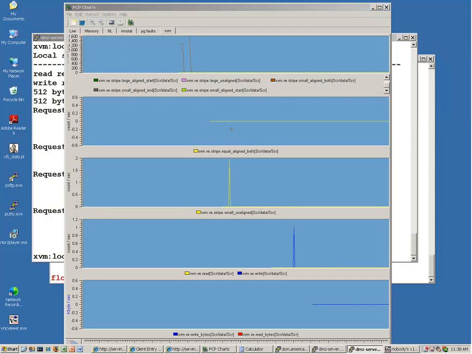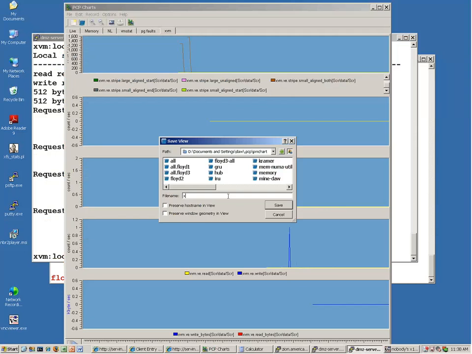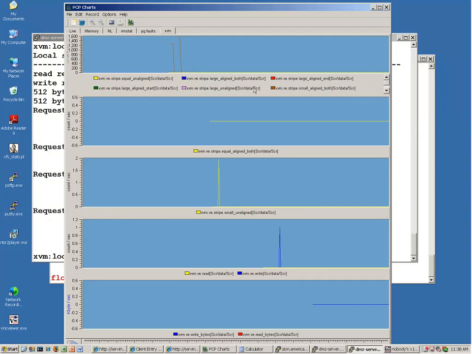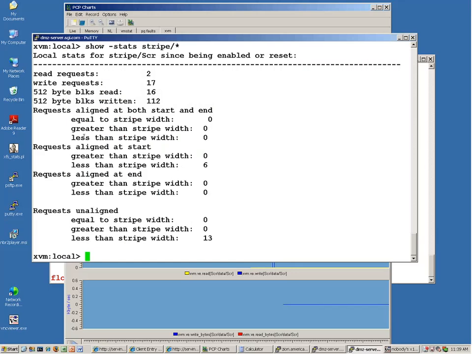I'm going to save my view. That way I don't have to do it all again. Again, file systems are going to change between systems. So if I save it, I can't always reuse it. Okay.